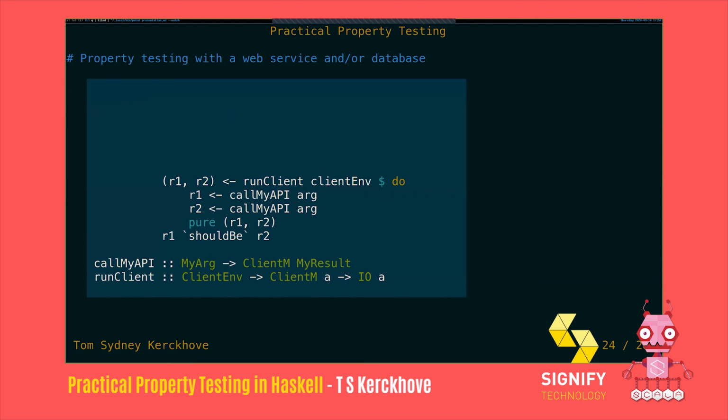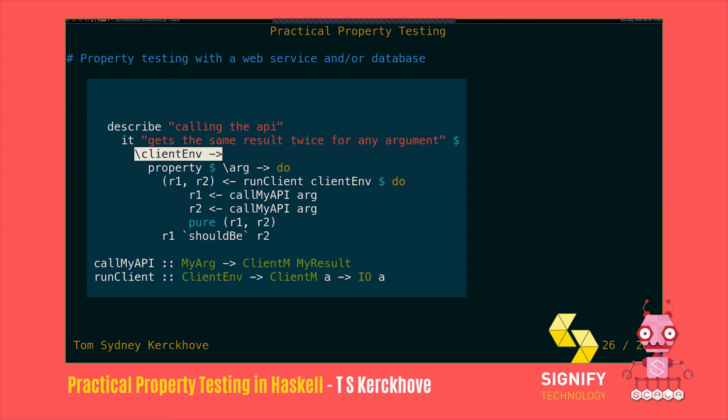Now, there are some tricky bits that you might need, but what I'm saying here is, for any argument that I'm going to figure out later, call my API, get a result, do the same thing a second time, and then make sure that those two are equal after contacting the client with this client environment. The argument we're going to get from randomness by saying property argument do, and the client environment we're going to get from the test framework by saying when I'm calling the API, it gets the same result twice for any argument that I might use. And now I have a test suite that uses this client environment.